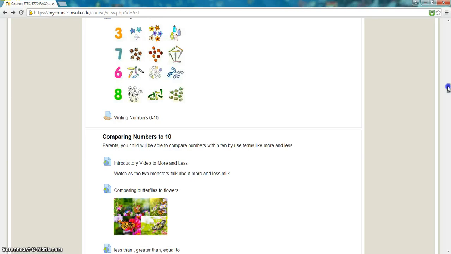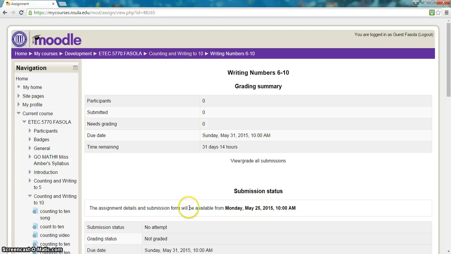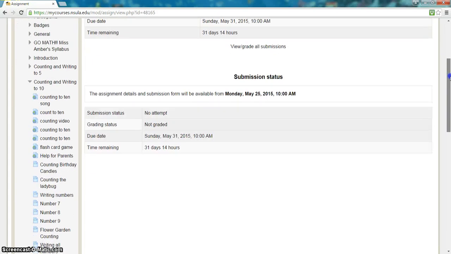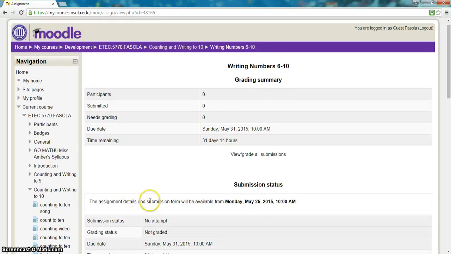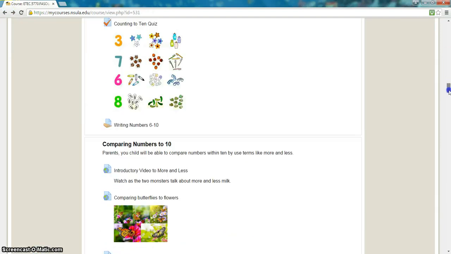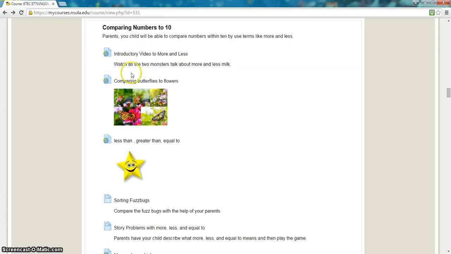I could go into resources that I've given all day. Writing 6 to 10, and there's an assignment that they have to do in writing 6 to 10. And as you see, the assignment details submission will be available later on. I want them to work at one thing at a time so that they are not worried about what's coming next, but to focus on the content at hand.